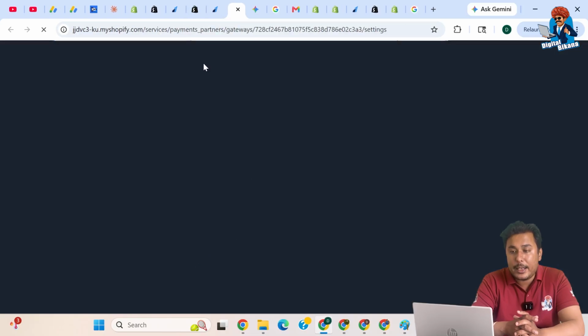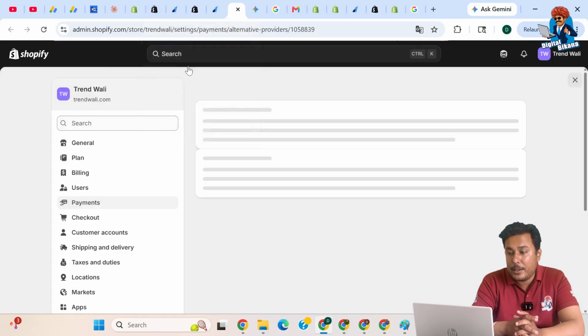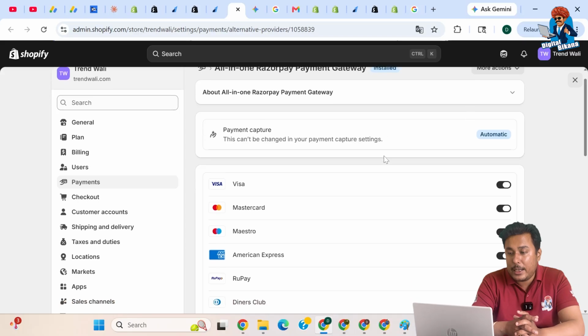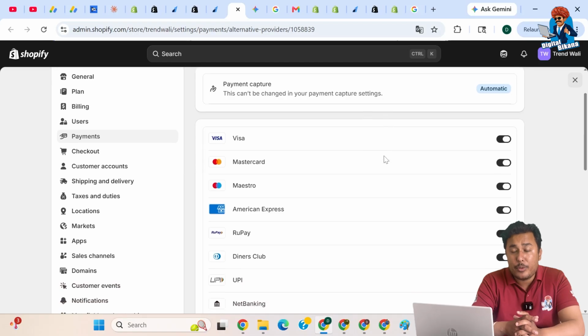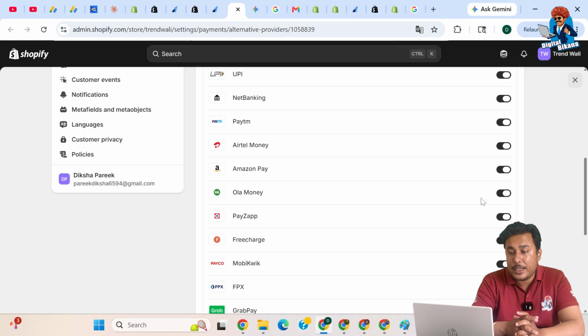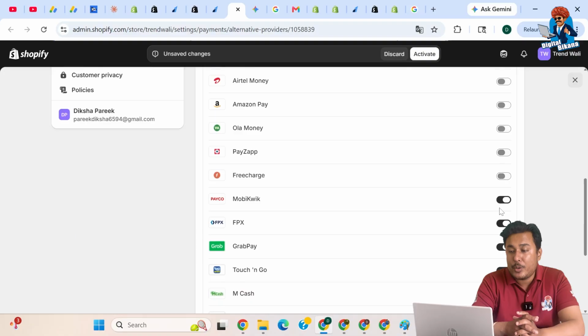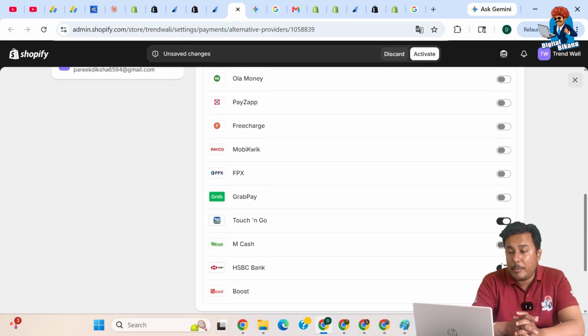Again it is redirecting us to Shopify. Here, let me see, the app has been installed, and these are the payment methods. Whatever payment methods you don't want to show your users, you can simply turn them off. I'm turning these payment methods off because generally people don't use them. I will try to keep my design minimalist, so I will select only those payment methods opted for by most people.